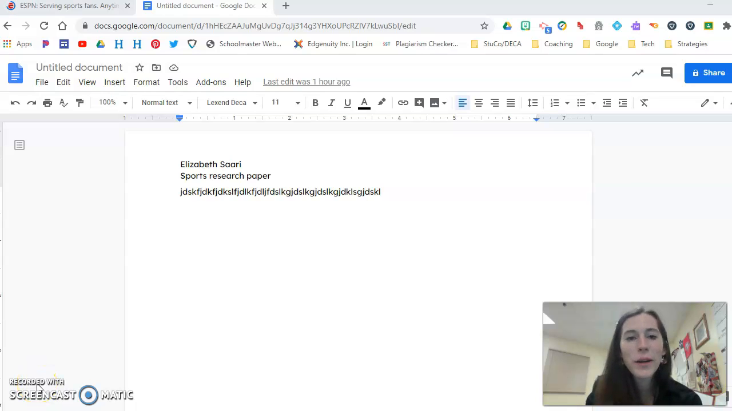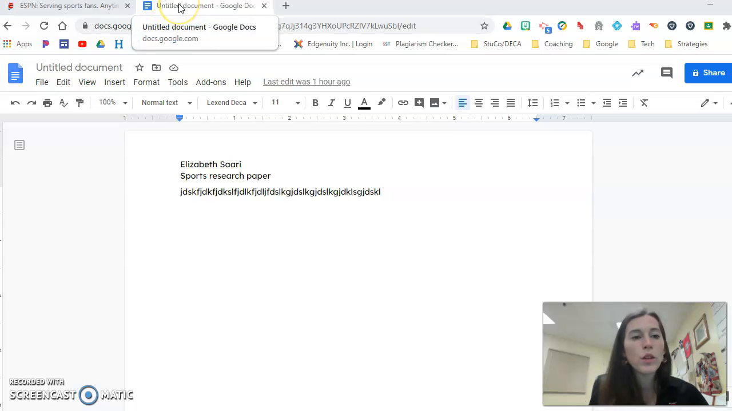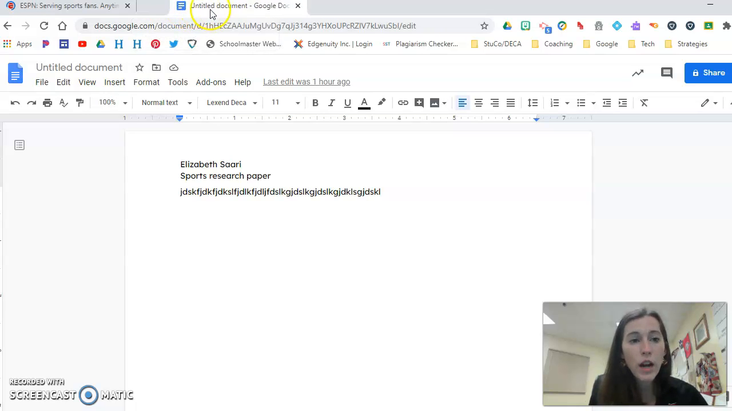Everyone, this is a very quick tutorial on how to split your screen when you don't have two monitors. So what you want to do is get both of your tabs open, or the two things that you want to split open. Make sure you have them both open, and you will just want to grab the tab of one.